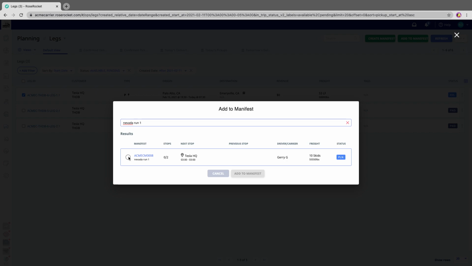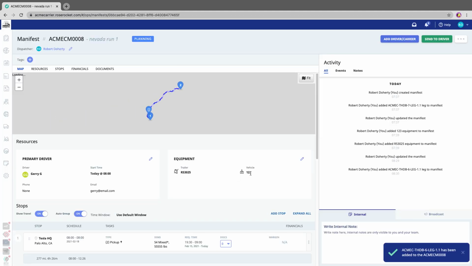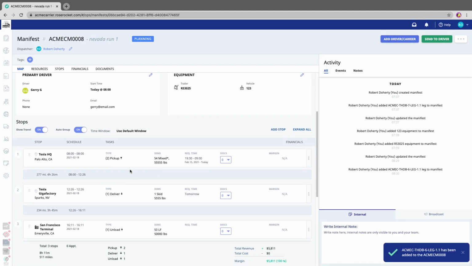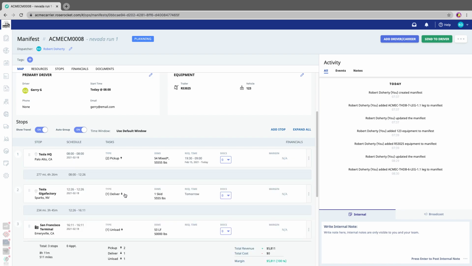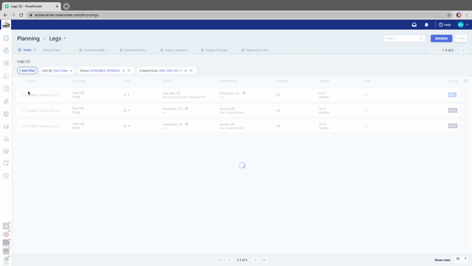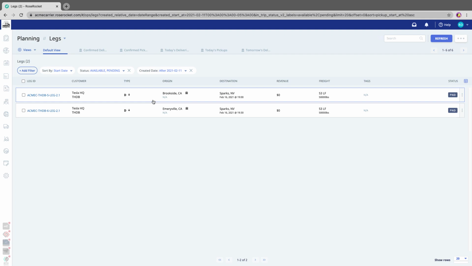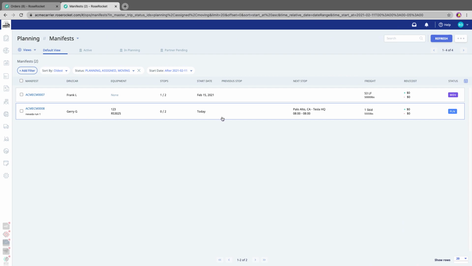If I want to add this leg to that manifest now, I'm going to click on the circle, or you can click anywhere actually, then select add to manifest. Now what this is doing is taking that leg and adding it to this manifest, and now I see that it's been added. Before, this manifest didn't have one of the pickups that you see here that's now going to deliver to Nevada. If I go back to the legs module now, you're going to see that that pickup leg is gone. It's no longer there, and that's because I've just assigned it to driver Jerry's manifest.